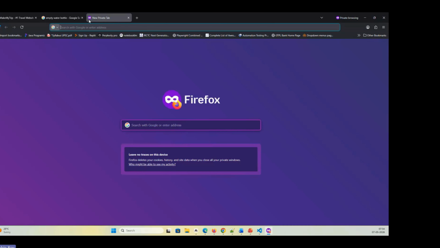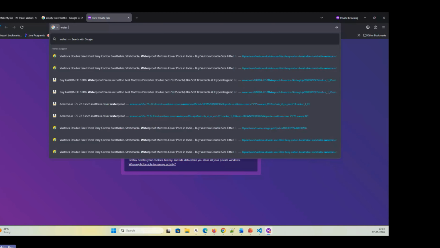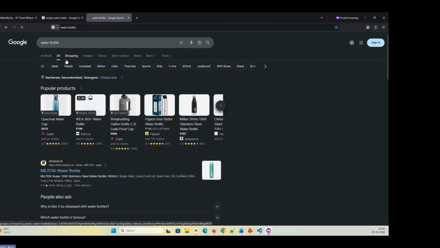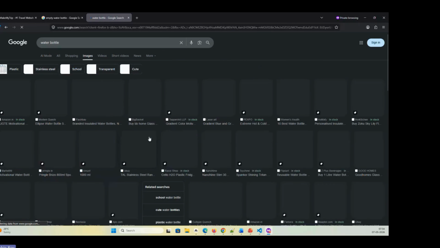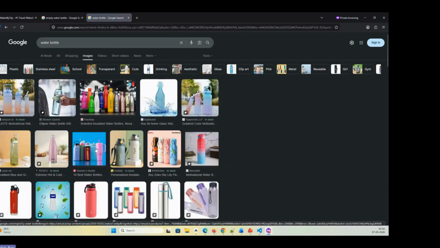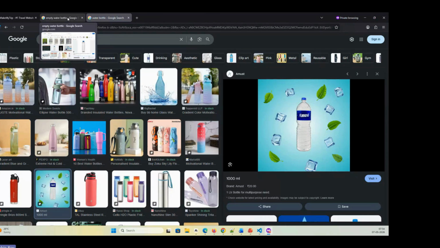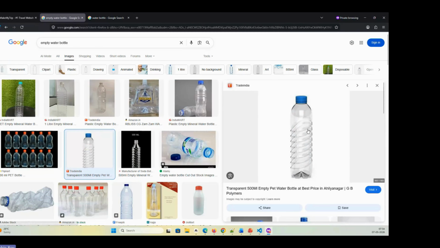Now, if I go here and search with water bottle, you'll see there is a bottle which has got water inside it. For example, if you take this one, there is a bottle which has got water inside it. Now, what is the difference between this image and this image? There is only one thing that has changed, that is water inside the bottle.